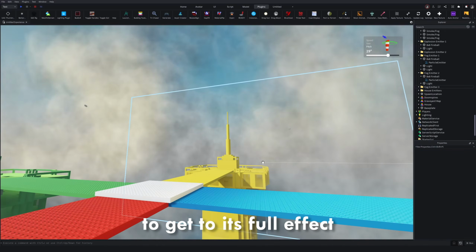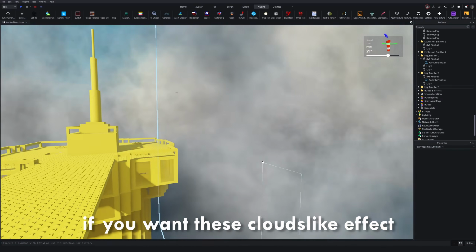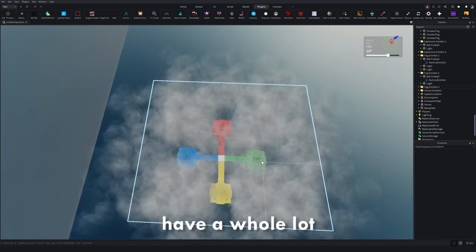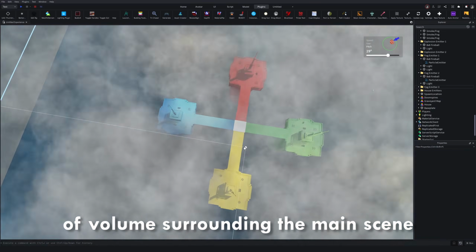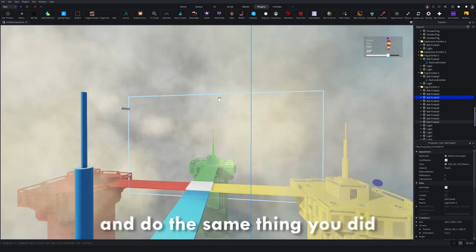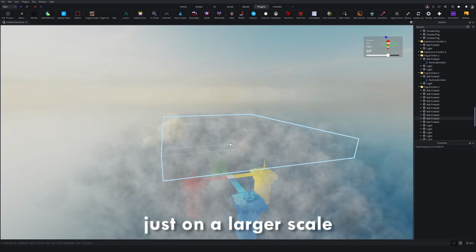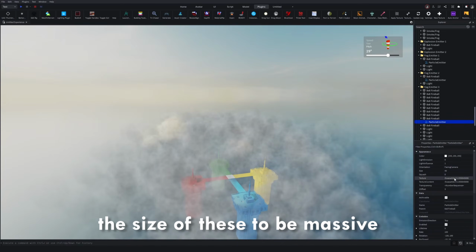Now if you wanted something like this, the downside of using particles is that it can take a while to get to its full effect, so just be aware of that. But if you want these clouds-like effect, what you can do is just have a whole lot of volume surrounding the main scene, but not actually over it, just around it, and do the same thing you did with this area right here, just on a larger scale. You want to increase the size of these to be massive.